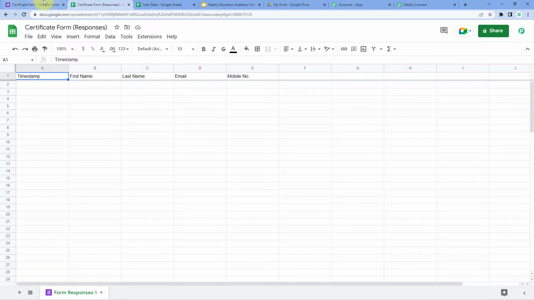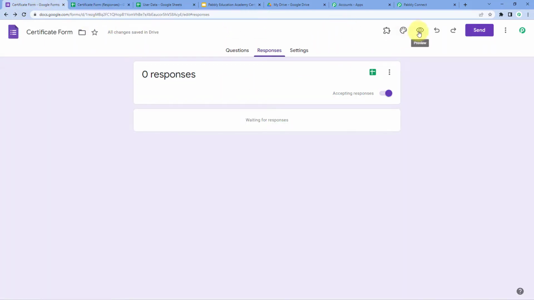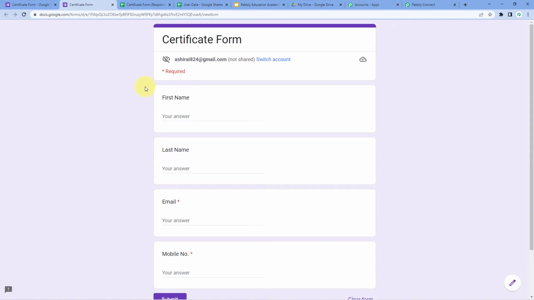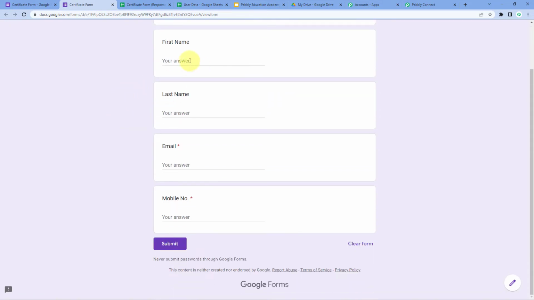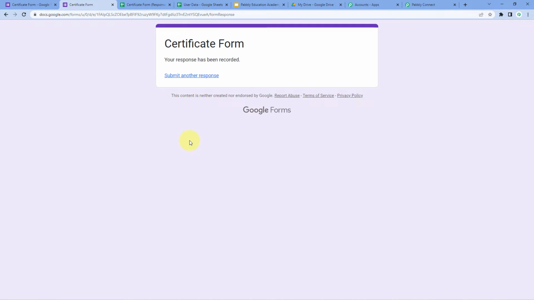Now we will go back to our Google form and open this form in preview mode. And we will make a test form submission over here. So we'll enter the details of a dummy user, for example, a dummy name, a dummy email address, and a dummy mobile number as well. And let's click on Submit. So just now we have made a form submission in the form which we have created using Google Form. So the form submission is complete.